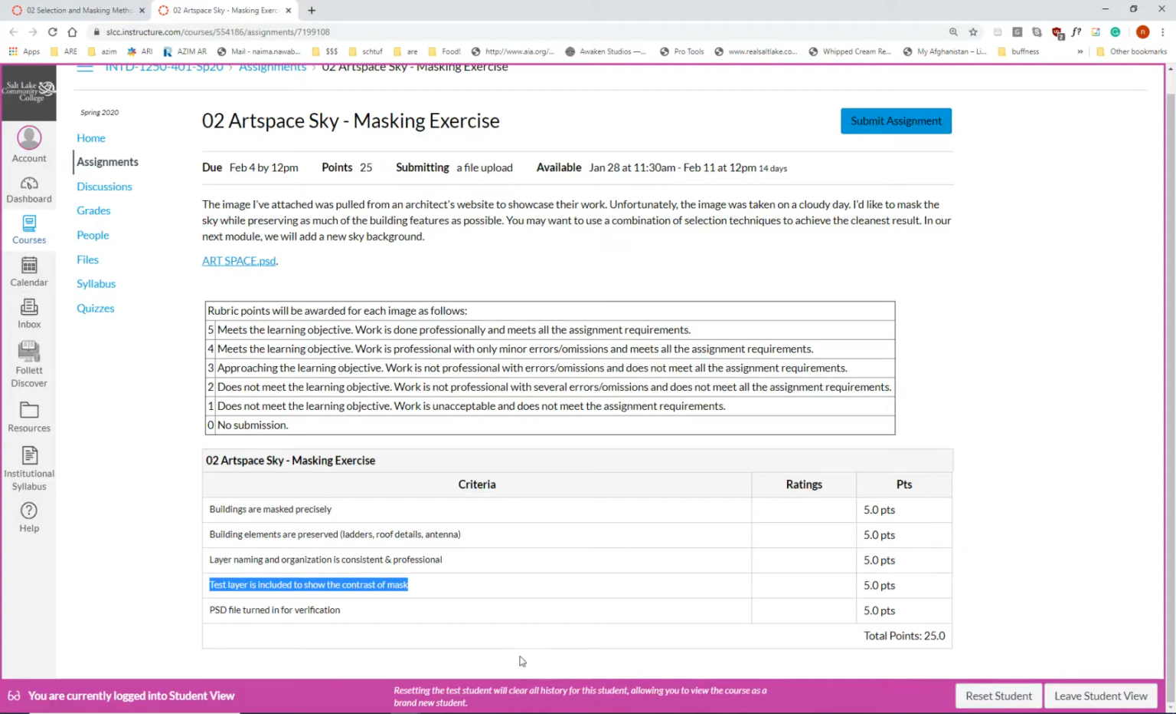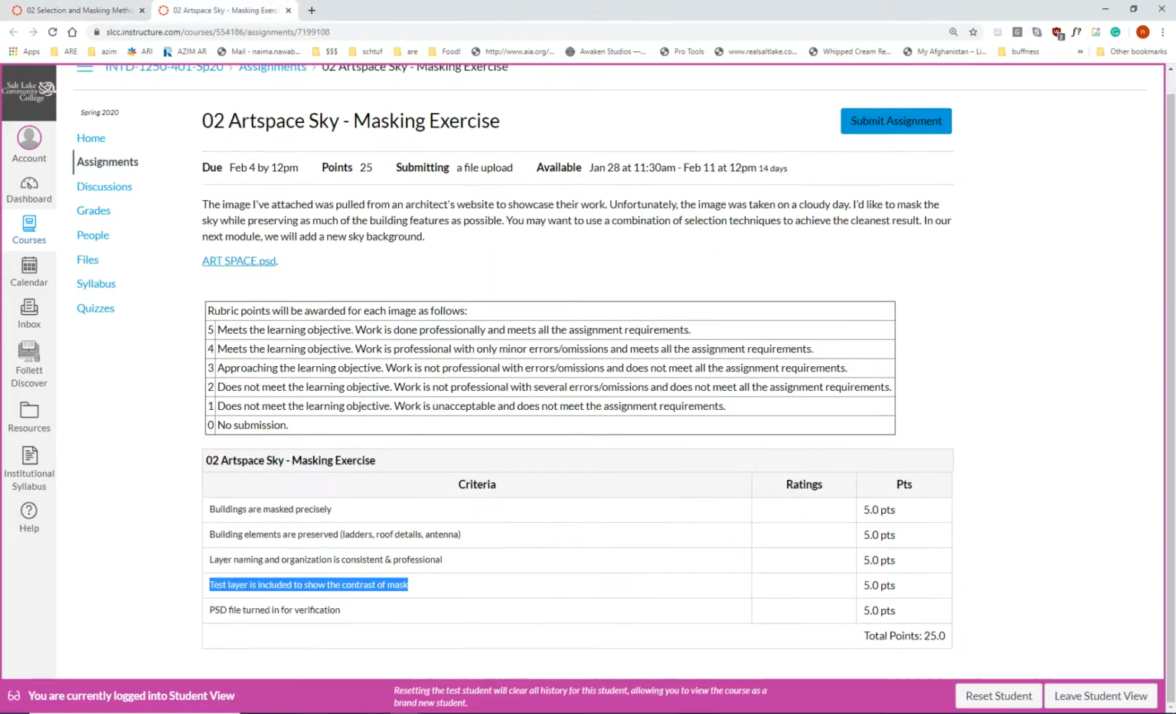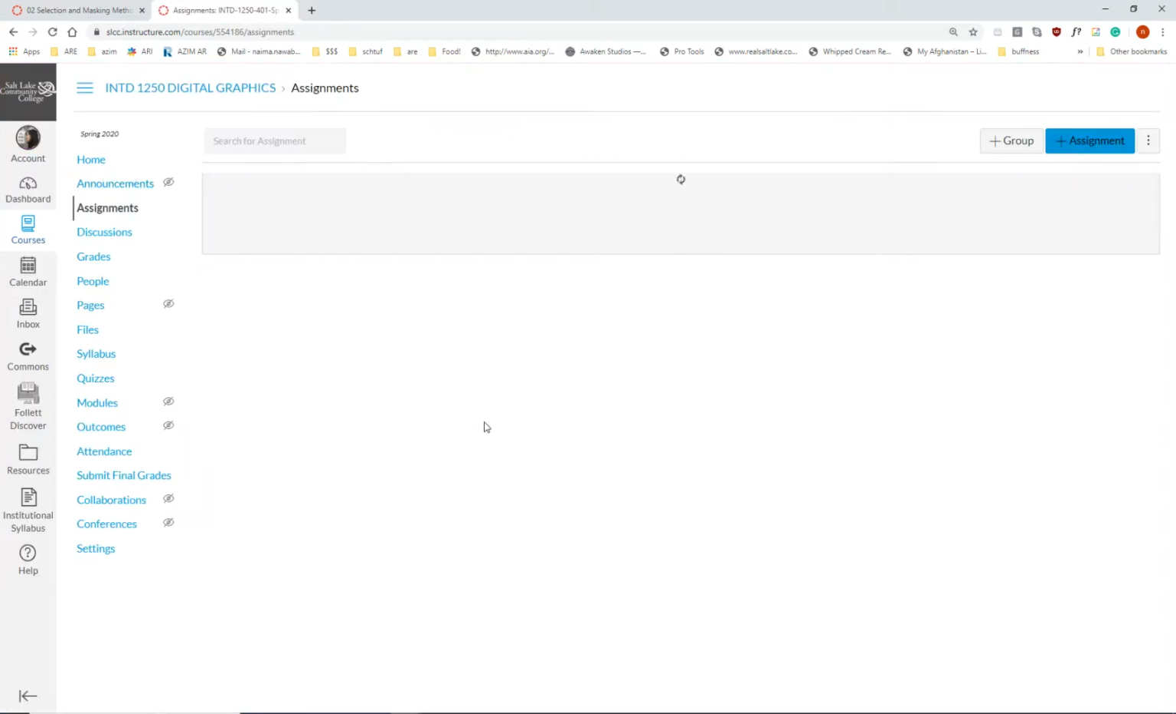Okay, and let me make sure there's nothing else in there. Nope. Okay, any questions about what you're submitting and how you're submitting it? No? Okay, let me make sure, so these are just the exercise portion. There is still the assignments.